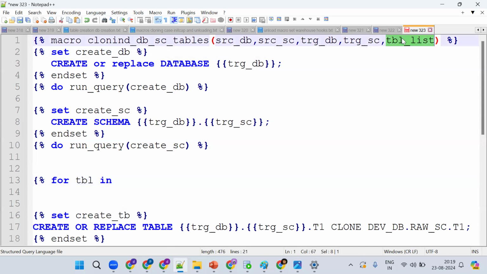So table list. Copy the same value. See why, because we have more than one record. That's why we're going for the looping concept. If it's a single record, it's a straightforward thing. Now it's more than one record. For table list in table list. See, percentage flower braces. Okay, so flower braces. Now same thing.